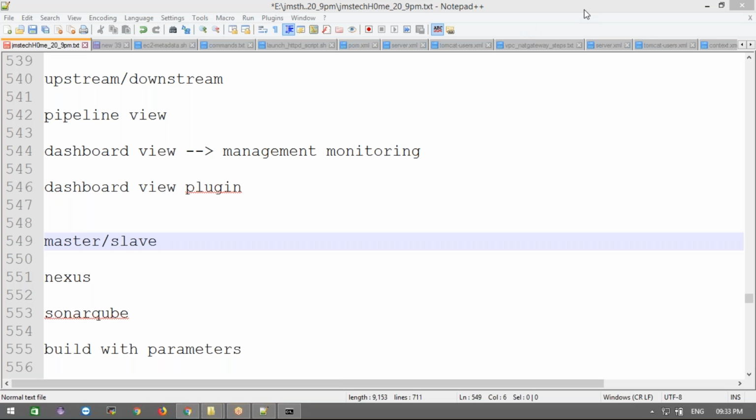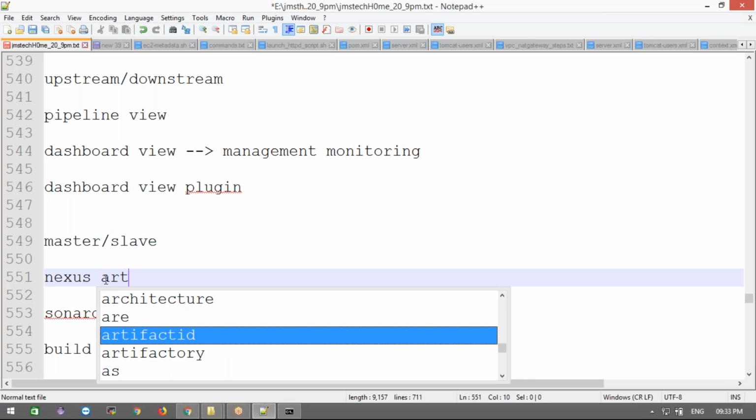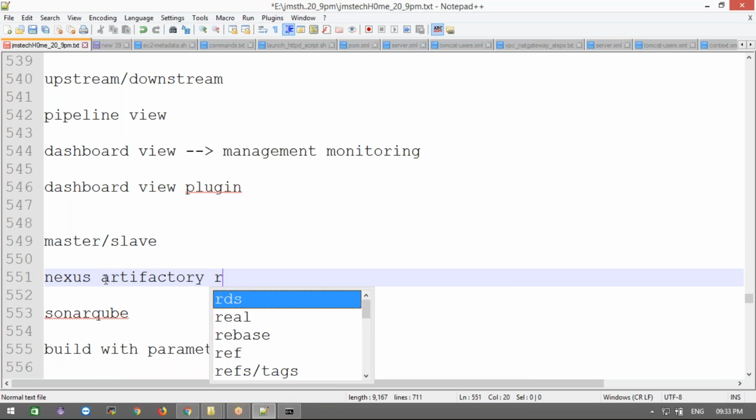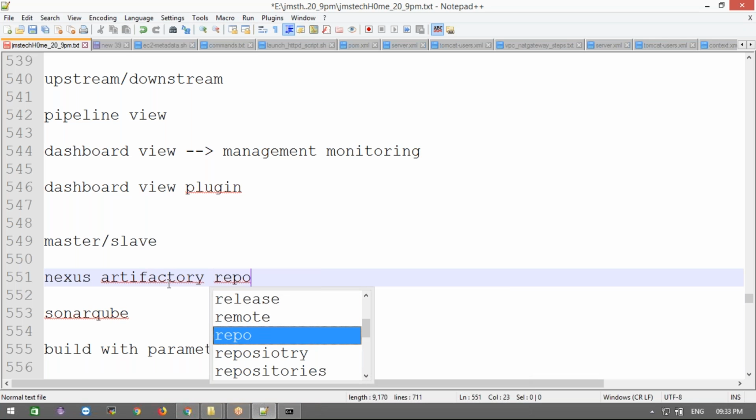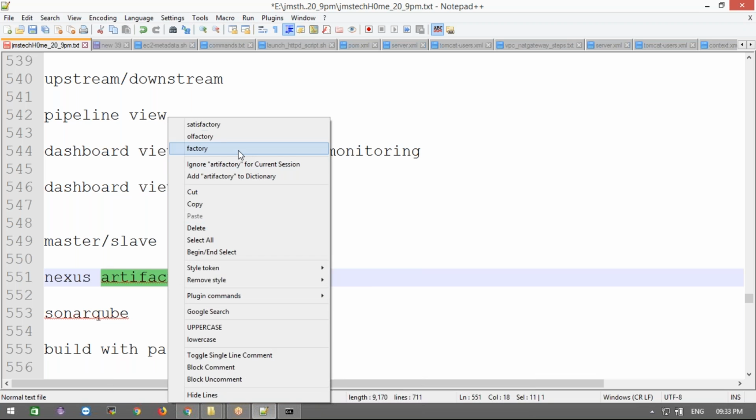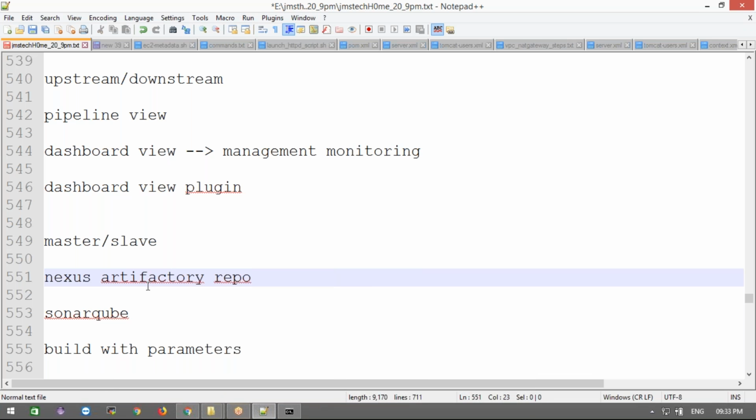Yes, today we are going to discuss the Nexus Artifactory Repository. Nexus is an Artifactory Repository tool. Okay, Nexus Artifactory Repository tools. Today we are going to discuss this concept.